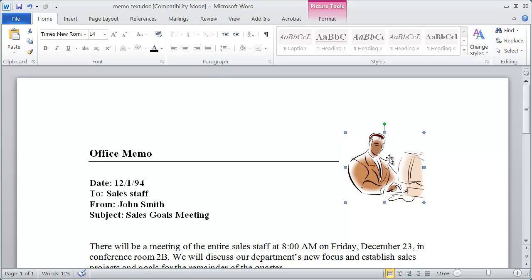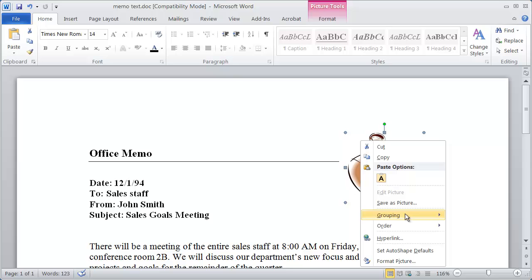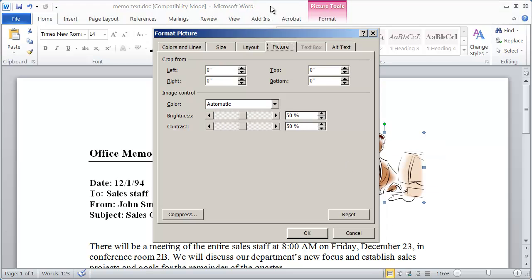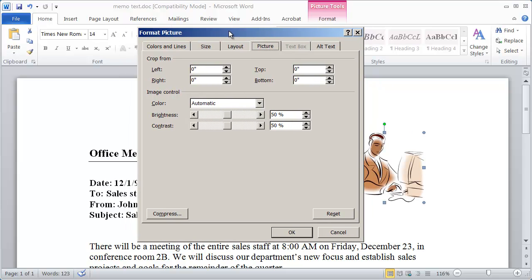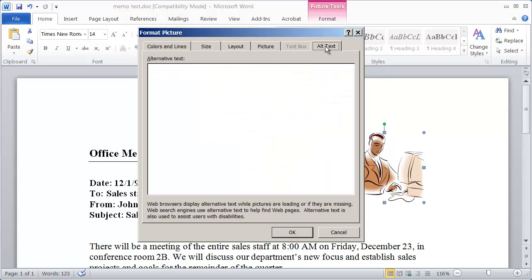To add the alternative text to your image, all you have to do is right-click anywhere in your image and select Format Picture. When you select Format Picture, this dialog box is going to appear. You're going to see at the very end here you have a tab called Alt Text. You want to go ahead and click on that, and you can just simply type the information that the image conveys to the reader into this dialog box.